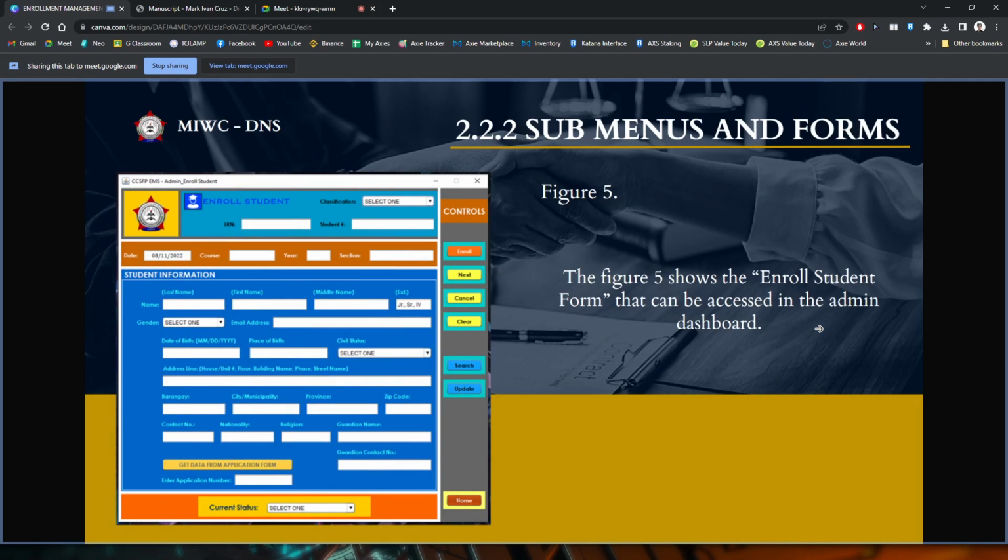So, ayan. Let's go on the submenus and forms. So, ito yung mga other forms sa program natin, no? So, ayan, yung mga frames or yung mga windows. So, first, ayan, the figure 5. So, the figure 5 shows the enrolled student form that can be accessed in the admin dashboard. So, in here, the admin can enroll student in the official list once the student submitted their application forms.